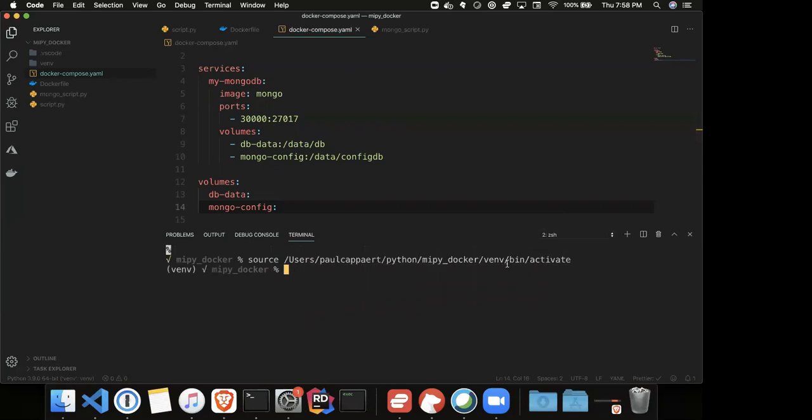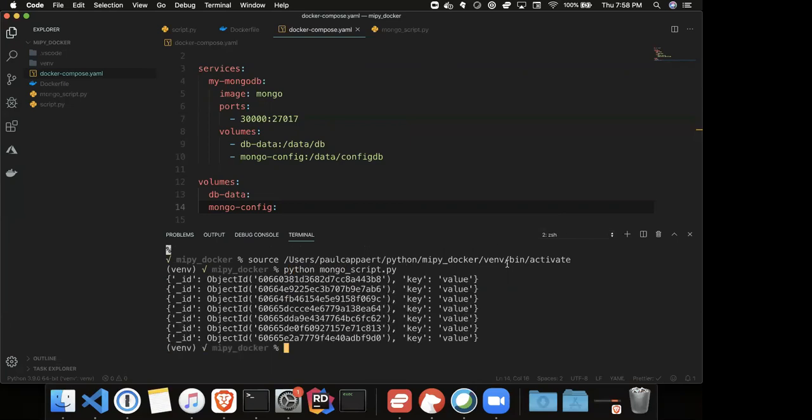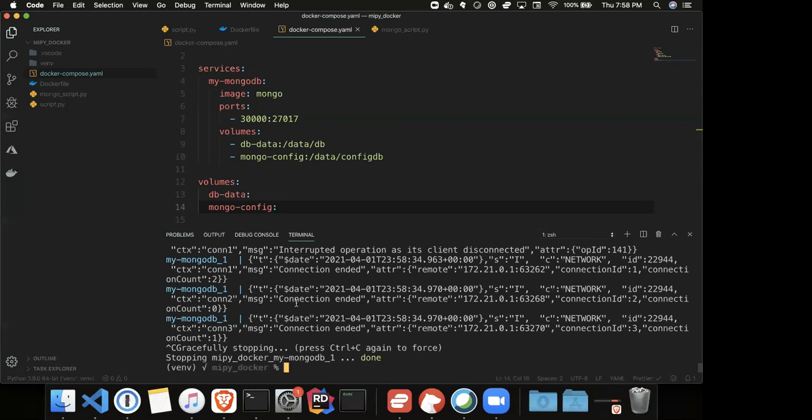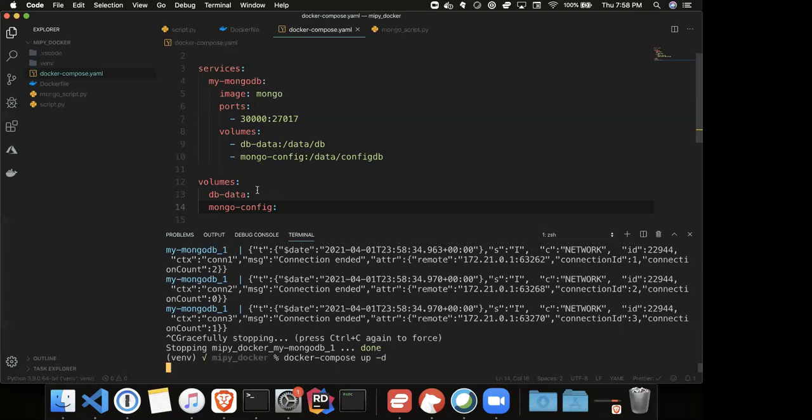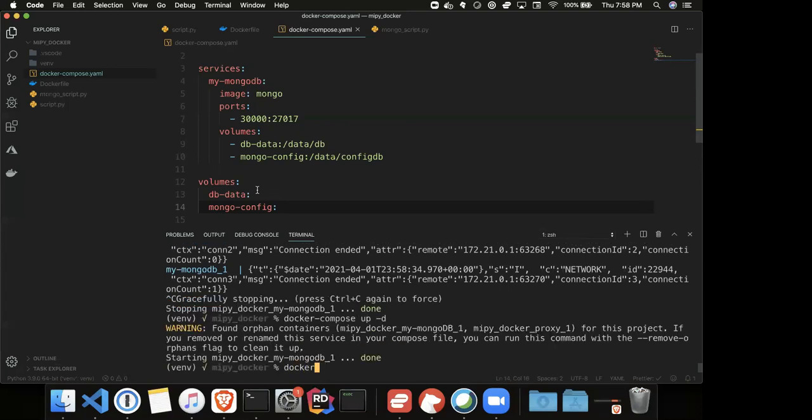And now I'm running my virtual environment. python mongo_script.py. There we go. I've got my 7 entries now. I'll go and stop this. So stopped Docker. I have to start it again in order to run this. Detach. docker compose down -v.